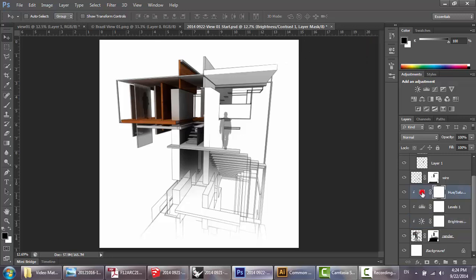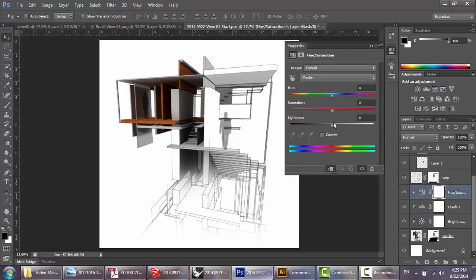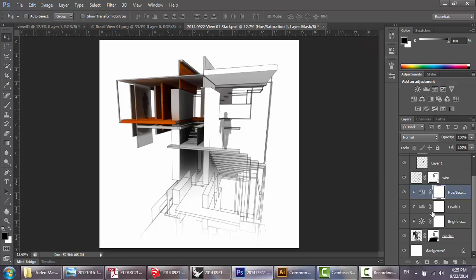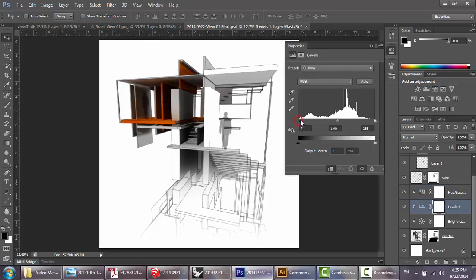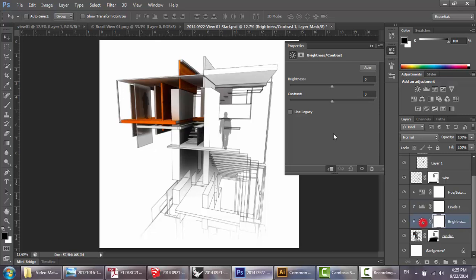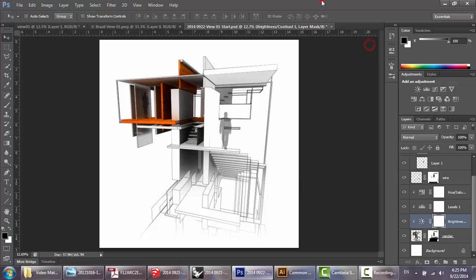And you can close that and double click to open these options. Maybe we want to saturate the whole image by dragging this option to a higher number. In the levels, maybe make it darker by dragging this, and brighter. Also brightness and contrast make the whole thing brighter like that. So those are the adjustment layers, which are quite useful for our colorful image.